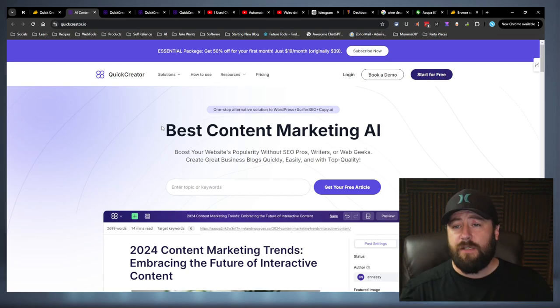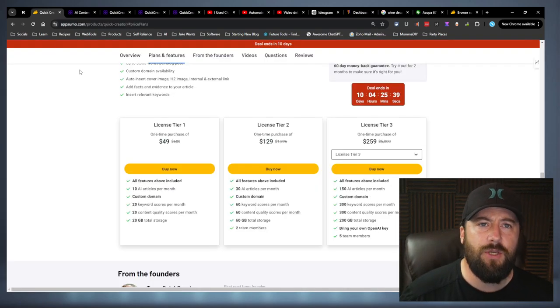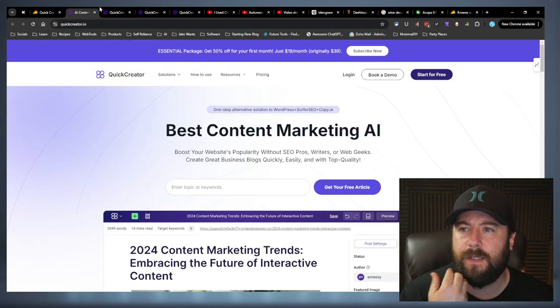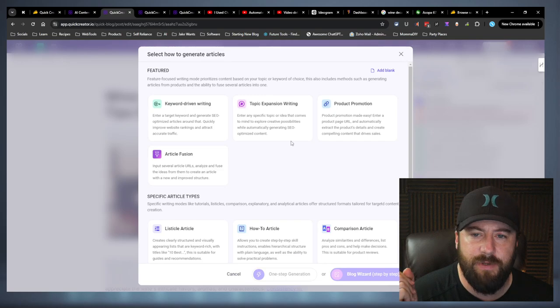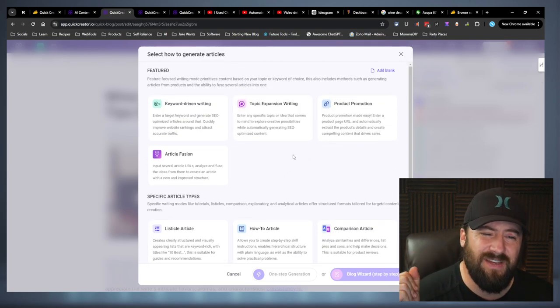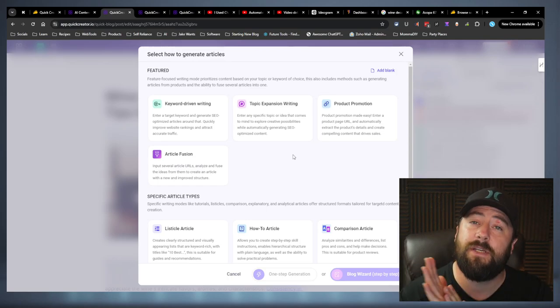So that is basically Quick Creator. It's a pretty simple software. There's a few huge misses, I think, overall. And I think the lack of bulk generation is a big one. There's no way to generate more than one article at a time. Even if it was just something as simple as like 10 keywords at a time, that would be pretty cool. It would save a lot of time.